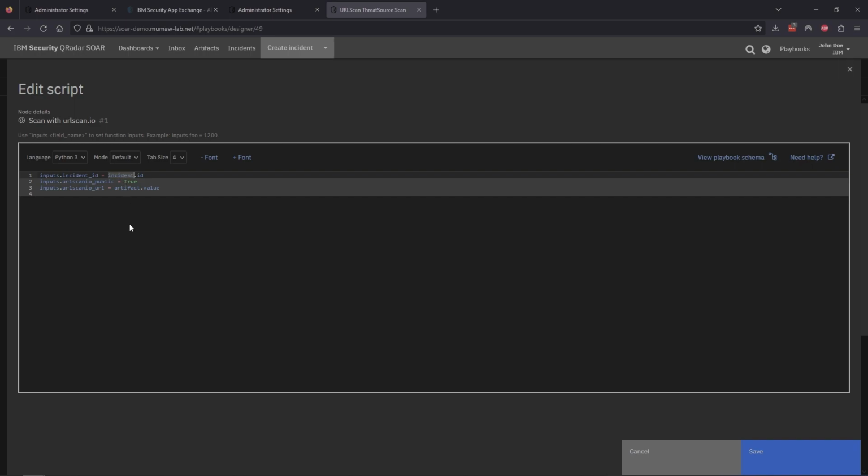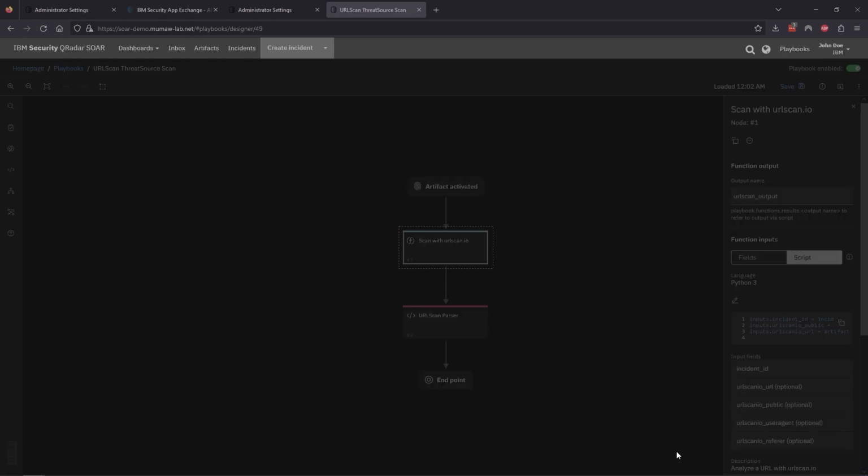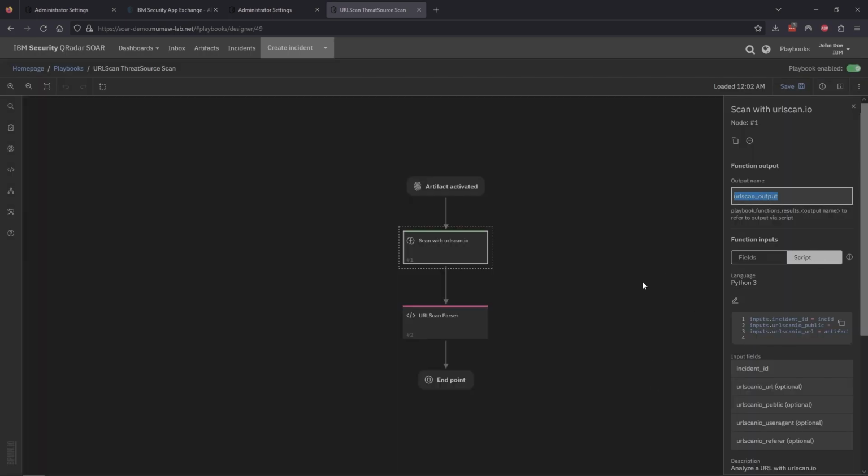Basically, we're just passing it the incident ID. We're passing it that we don't care that this is a public scan. Of course, if you're going to run private scans because you've got a private API or something like that, you can do that as well. And then last but not least, we are also going to run the URL scan URL as the artifact's value. After we do that, we're going to output it to our URL scan output.